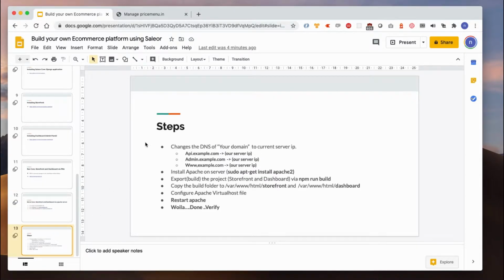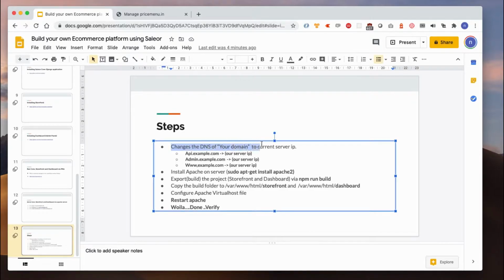So the first step is we need to change our domain server settings, DNS, domain name server settings, to our current IP. Current IP is our EC2 instance IP, which we have already set up in our last video. So what we are going to do is create three A records. First one is api.example.com, second one is admin.example.com, and third one is www.example.com. So we will point all of the three subdomains to our current server IP.